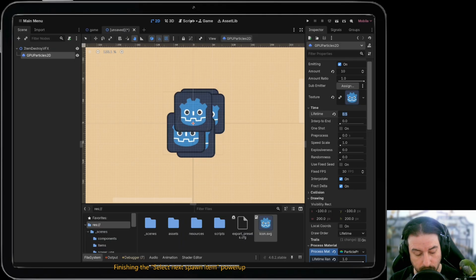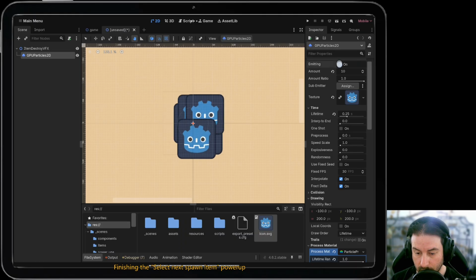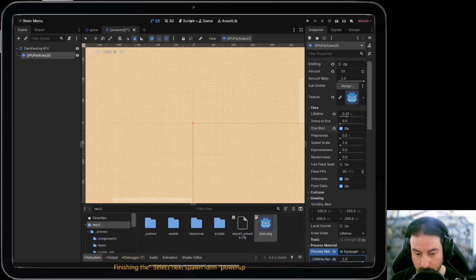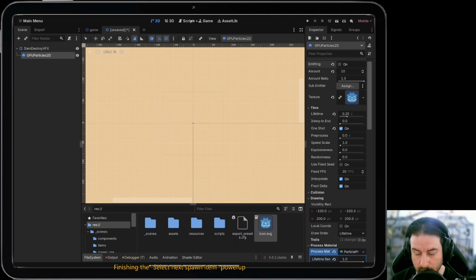Lifetime, maybe 0.25 now. Okay, and if I do just a one shot, what happens? Okay. Alright, this is mostly what I want. Alright, but I don't want to do with this one. I want something small. By the way, let's go back to 100 and say, yeah, this is really big.